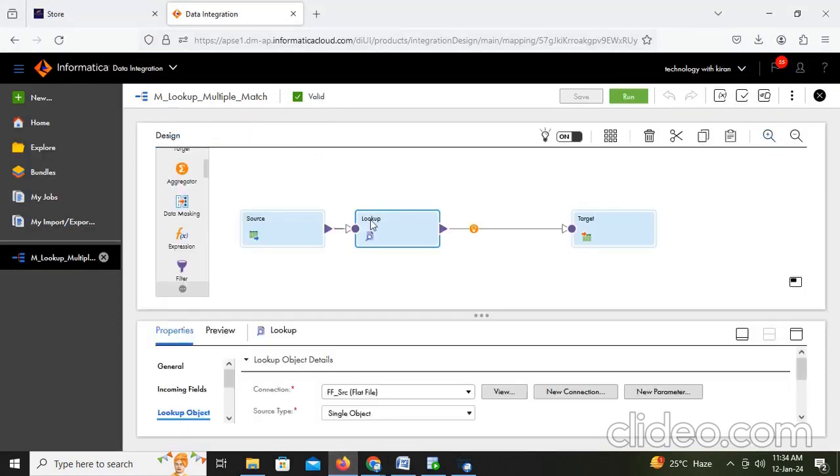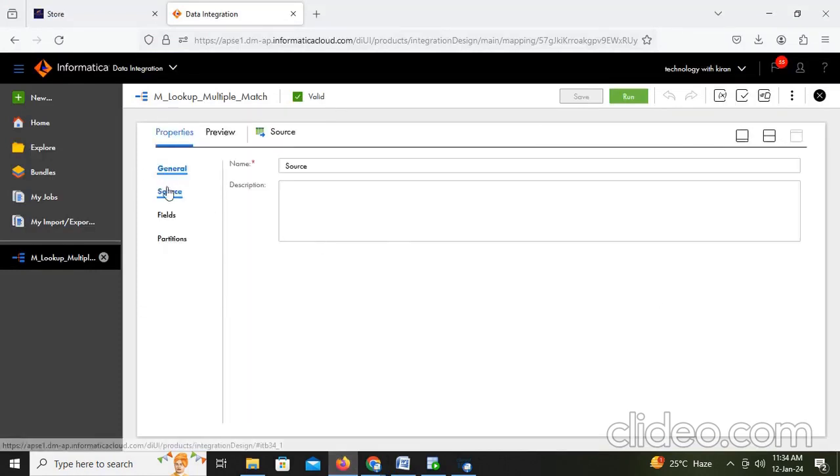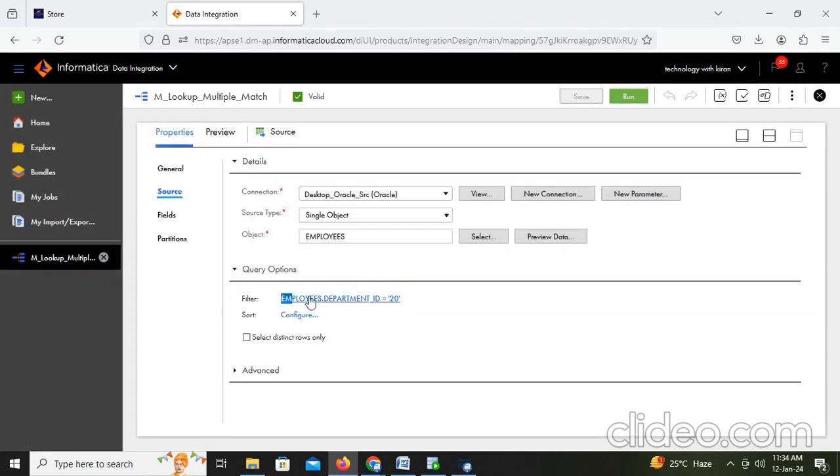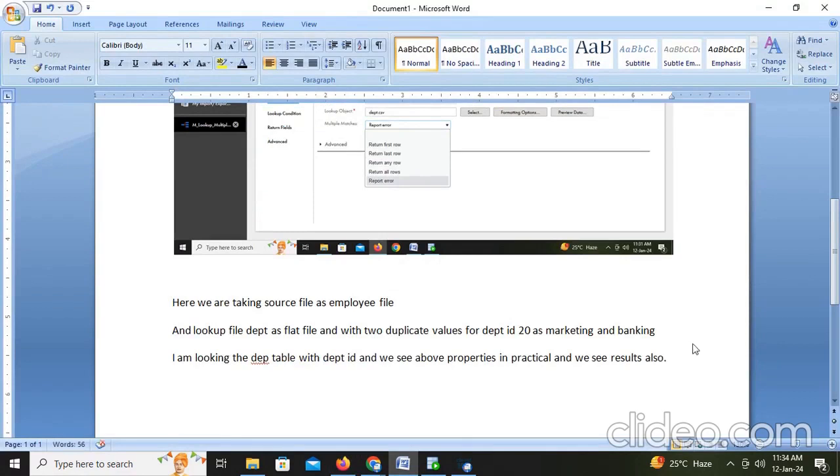Now I am taking the source table as the employee table as usual, and here I am giving employees dot department ID equal to 20. In the flat file I am giving department 20 as marketing as well as banking. In source I am taking only department ID as 20. Okay, so it is a left outer join. Obviously the lookup transformation is always a left outer join only. Okay, now go to lookup.